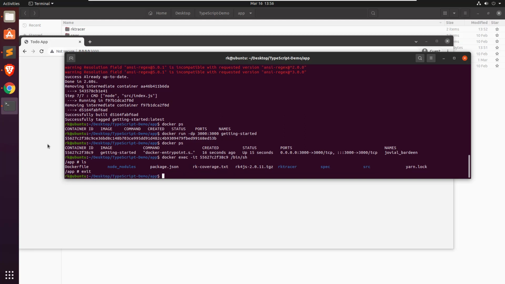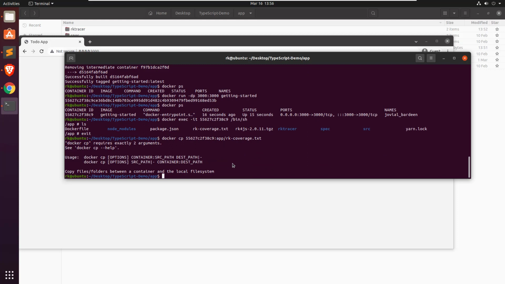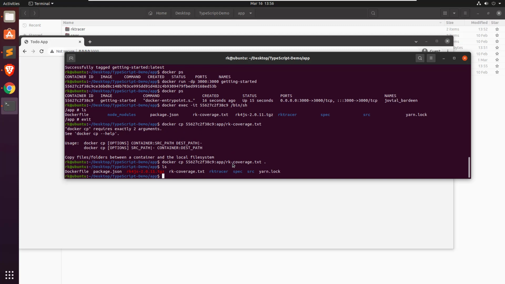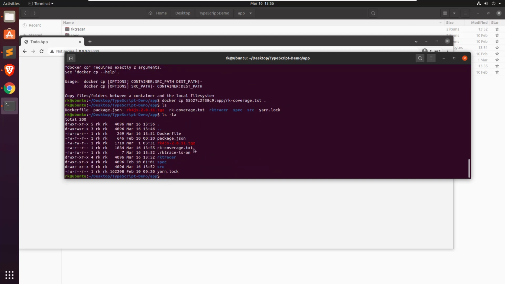You need not go there and check it. In case you want to directly pull that, all you need to do is docker cp, copy from this folder and paste the container ID, colon, since it's in the app folder, you can see that it's in the app folder. So I'm going to say arcade coverage dot text. Okay, just press enter. My bad, it should be the correct directory. Okay, you can see that we have just now copied this.